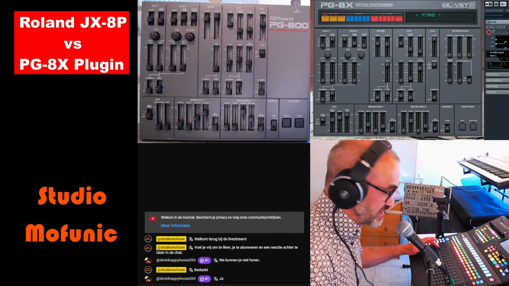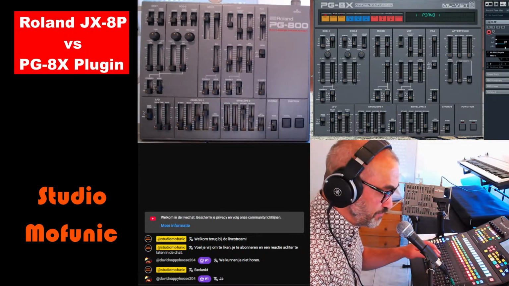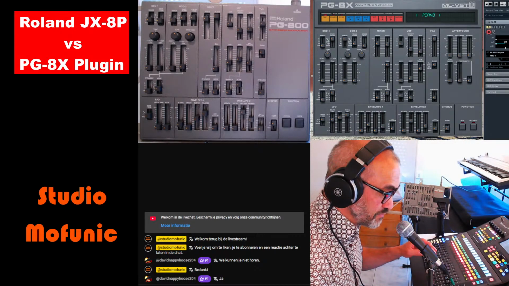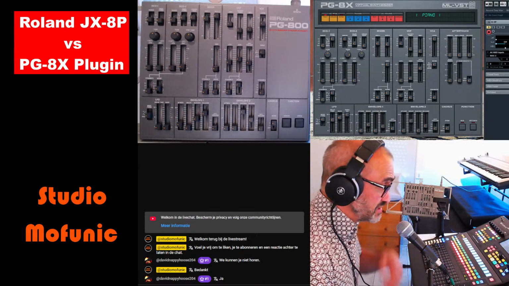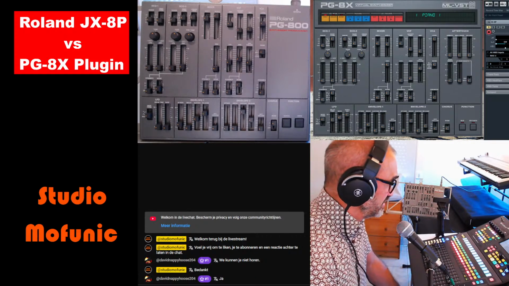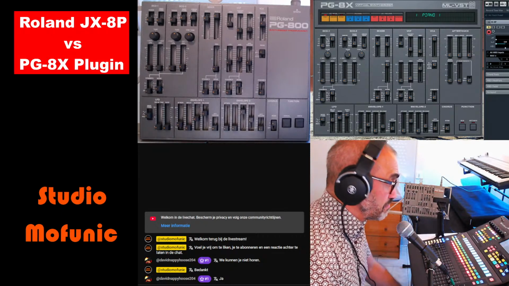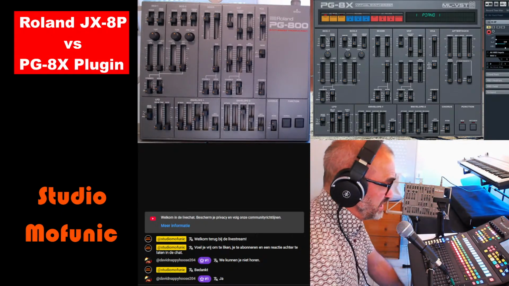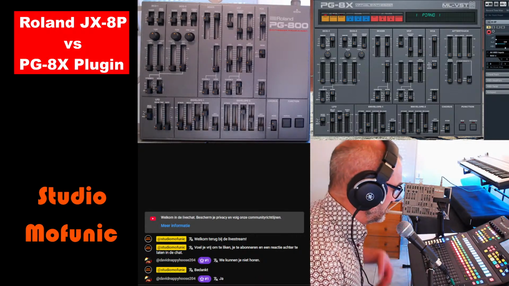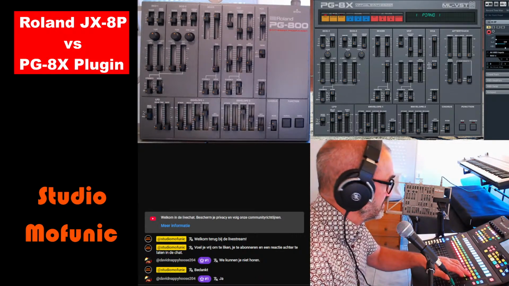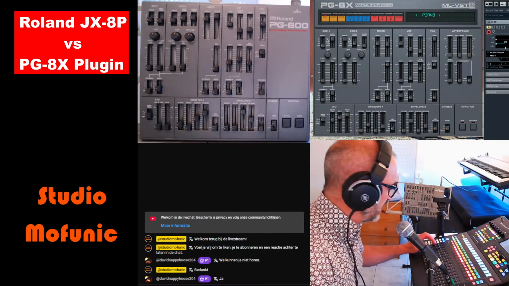So that's the first patch. That's just the piano one. Now going to the other one. I set the level the same, so they are at the same level. And that's the PG-8X, the free plugin that you can find. Now the EX-8P.